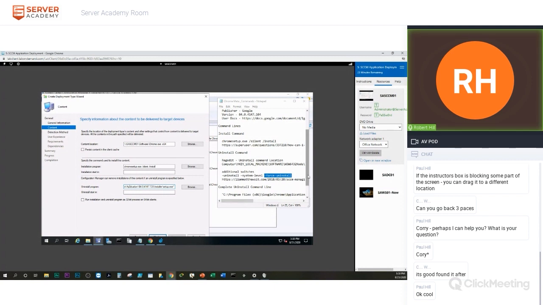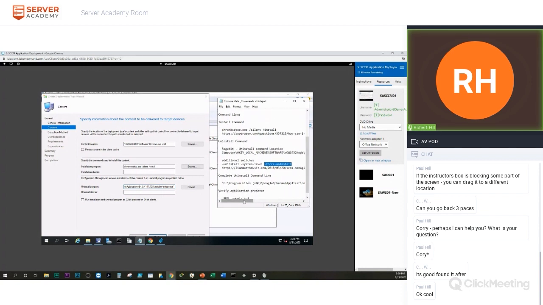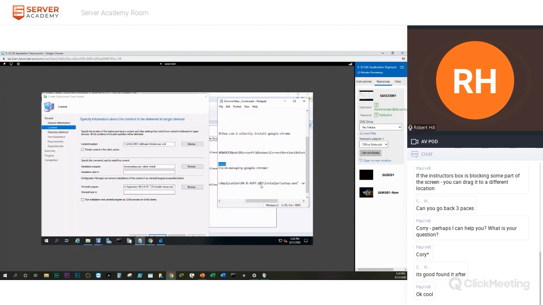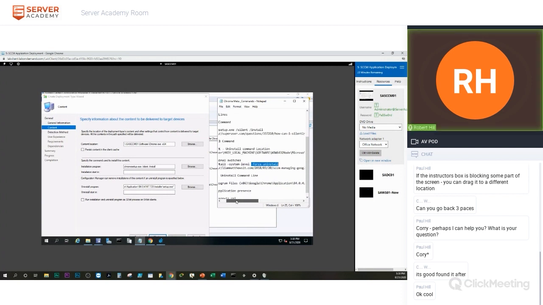Scroll down on our text file. Aha, look at this version number. The reason why we care about this right now is because we're going to test these install and uninstall. Before you deploy an application, especially an EXE, you always want to test your install and uninstall command lines.